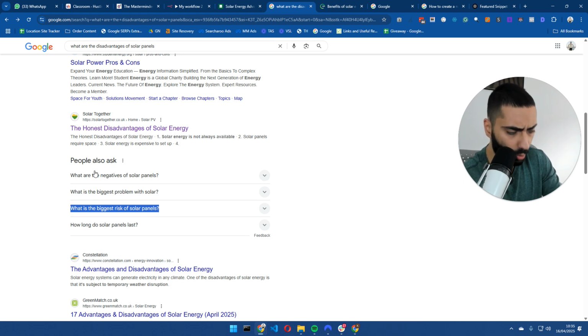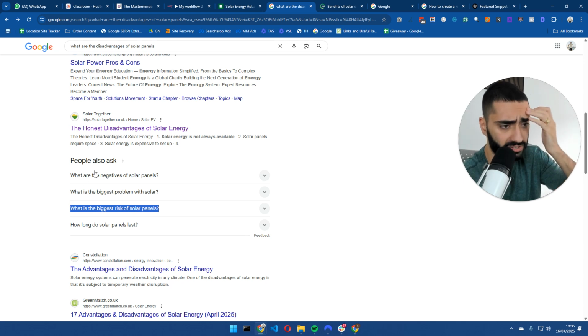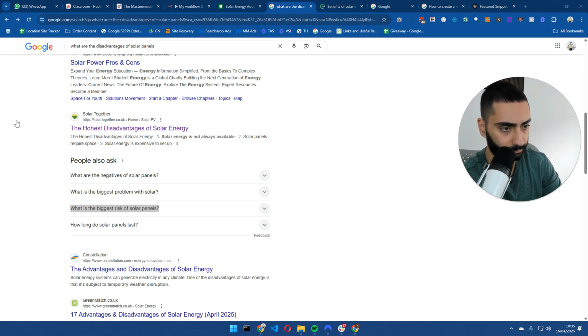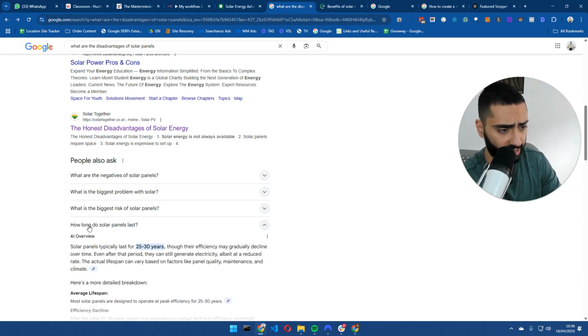So when it comes to the people also ask, I always say just don't be stupid when it comes to looking at this. What I mean by that is some of these questions are very, very similar. So for example, what are the negatives of solar panels? That's pretty much the same as what are the disadvantages of solar panels. So I wouldn't necessarily have that on the page. How long do solar panels last? That's a very valid question to actually have.